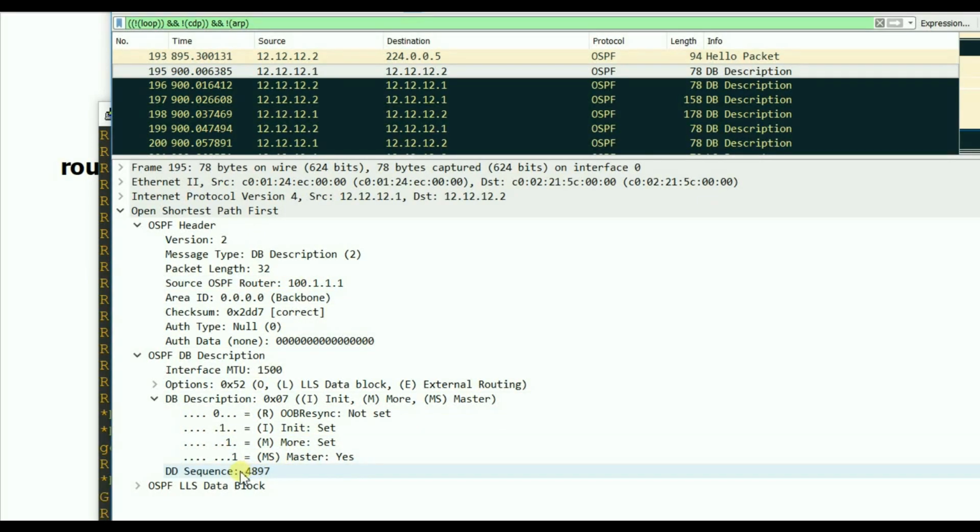And his first sequence number for this DBD is 4897. And you see that all three of these flags are set: the init, the more, and the master. So he's claiming, this is my first packet. Here's my sequence number. I am the master. I need to start giving you my LSA headers.